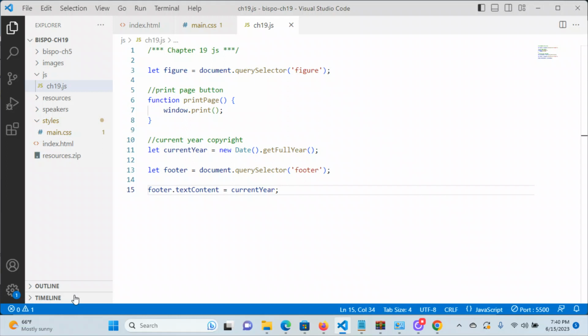Remember, I was talking about the hatchet job. That's what I meant. We're taking basically the text content of the footer, the copyright and all that other stuff about the institution and so on, and we've replaced all that text content with just the current year.